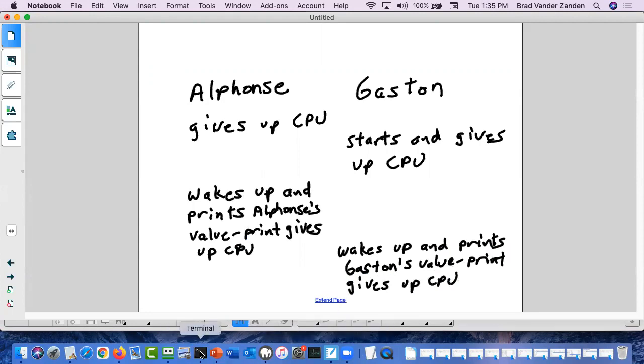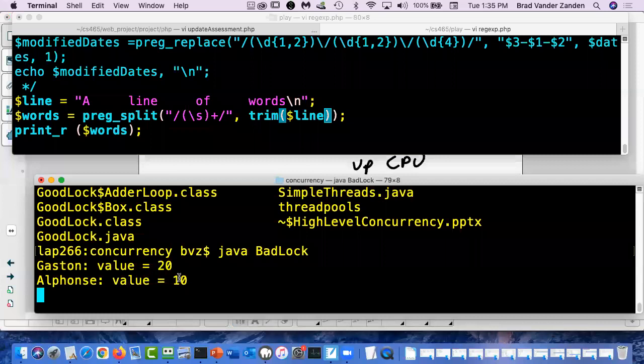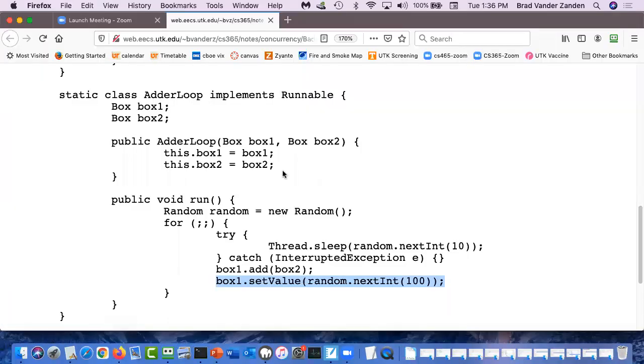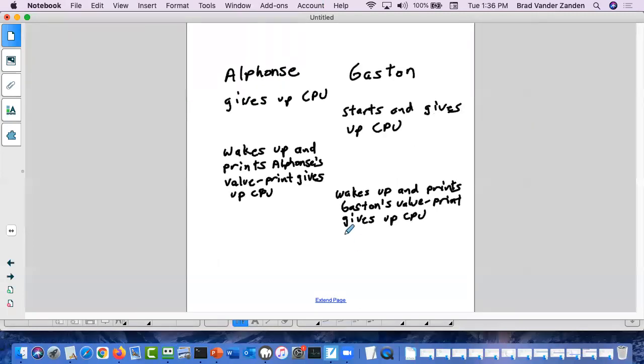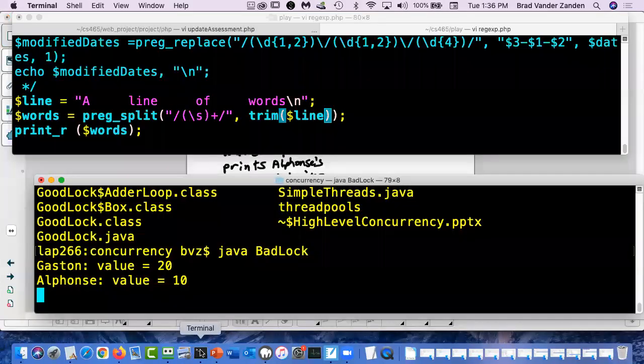Okay, that is why we get value equal 20 and value equals 10, although you can see Gaston woke up first. So I got that slightly wrong. And the reason Gaston woke up first, presumably, is in the sleep, presumably Gaston slept less than Alphonse. Okay, so now, I guess what happens next, to be honest, is that Gaston wakes up and prints Gaston's value, gives up the CPU. Now, presumably Gaston comes back first because of what you see here. Gaston will come back first.